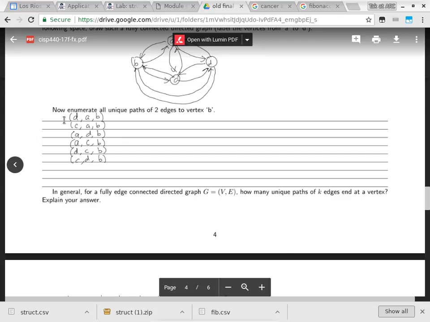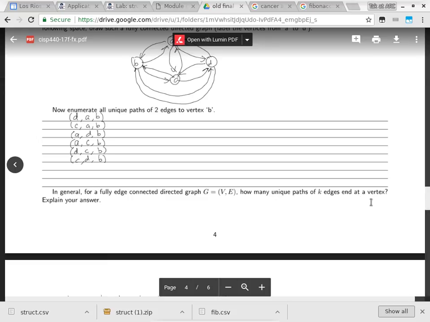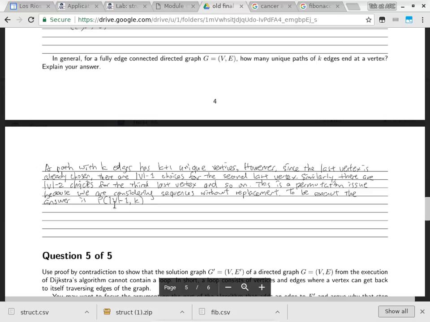And then the second one is to say, in general, we are now not considering a fully connected graph with only 4 vertices. How many unique paths of K edges end at a particular vertex? And explain your answer. So the answer is permutation. So it's the permutation of choosing K, which is the number of edges of the path, from the cardinality of V minus 1.